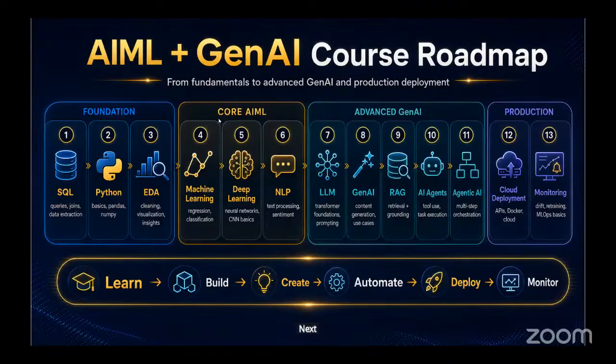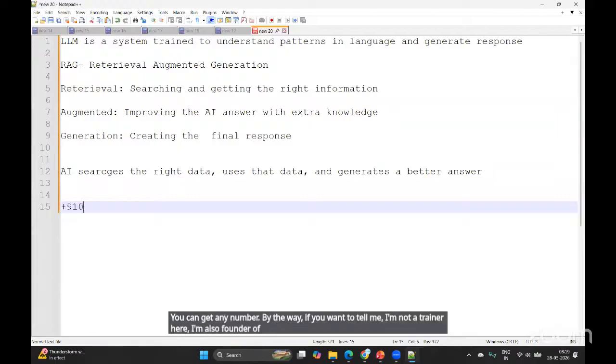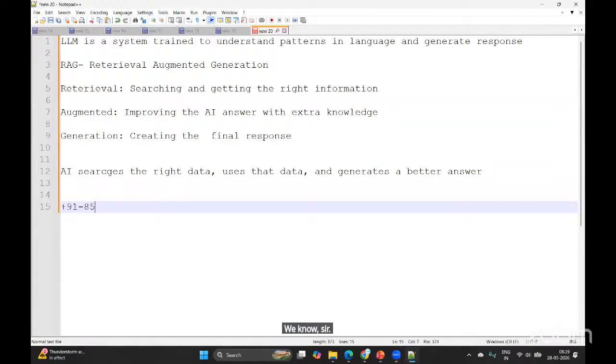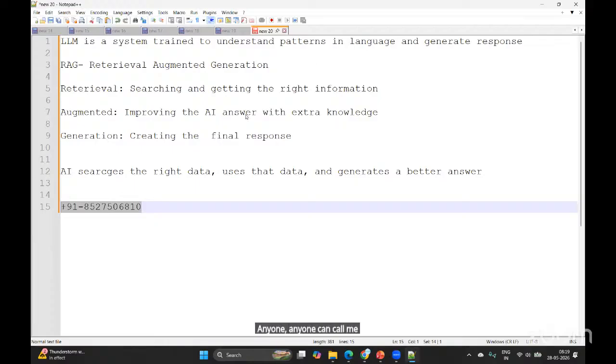Next question, please, guys. Can I get your mobile number? You can ask the team, sir. Okay, you can get any number. By the way, I am not a trainer here, I'm also the founder of KSR. We know, sir. You can call me immediately after this class, because after this I'll jump into meetings. Before calling, you can just drop me a message. Anyone can call me, no issues, guys. Sorry.